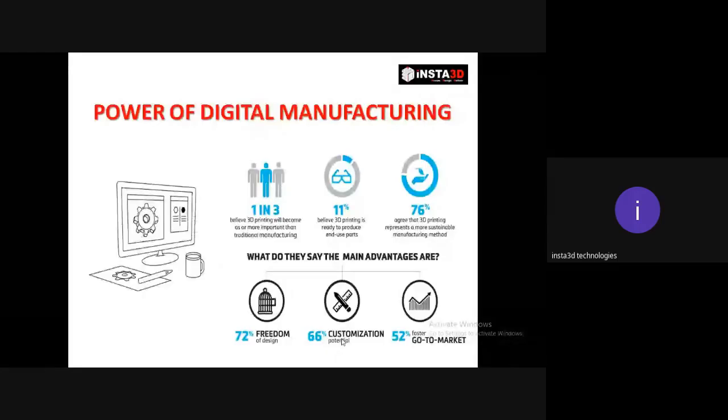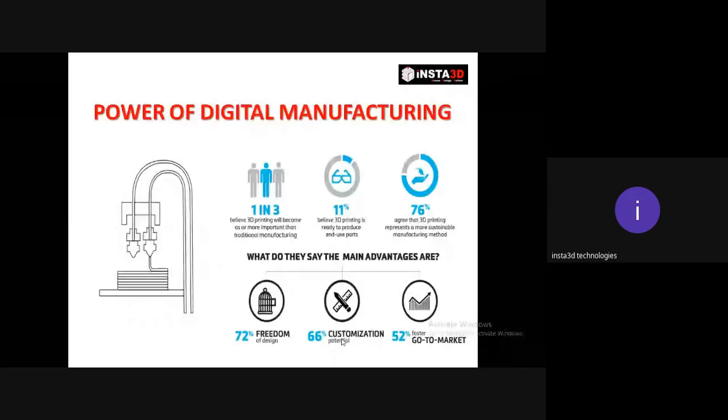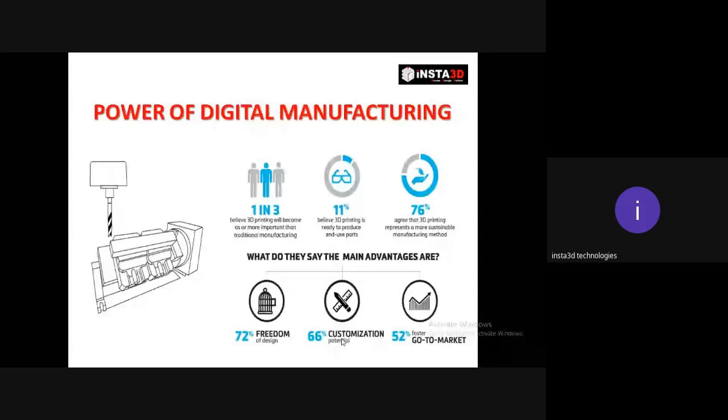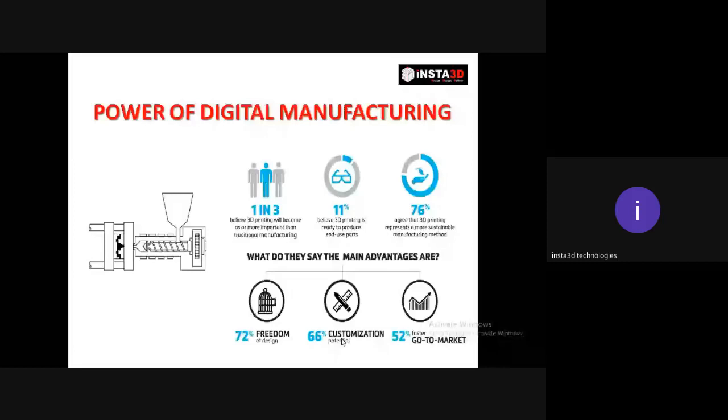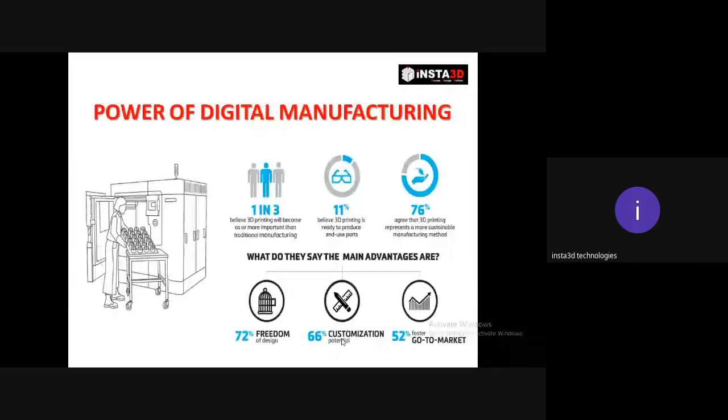11% of the population believe that 3D printing is ready to produce end-use parts, because the object you are making can be used as a functional product, or in a functional prototype, or even in real systems.